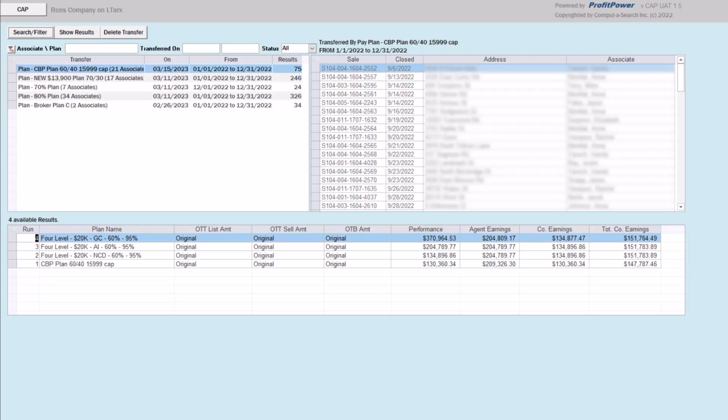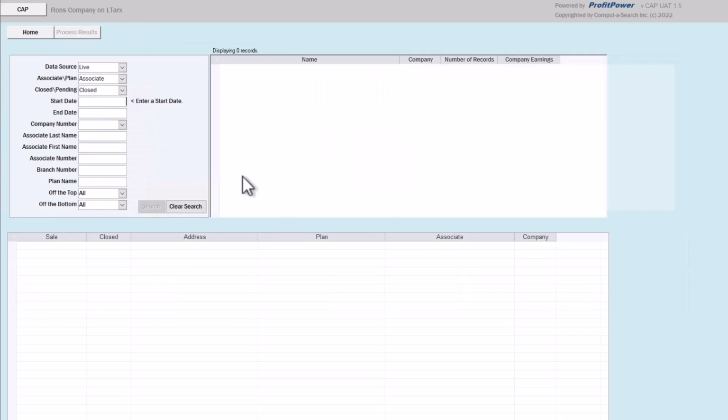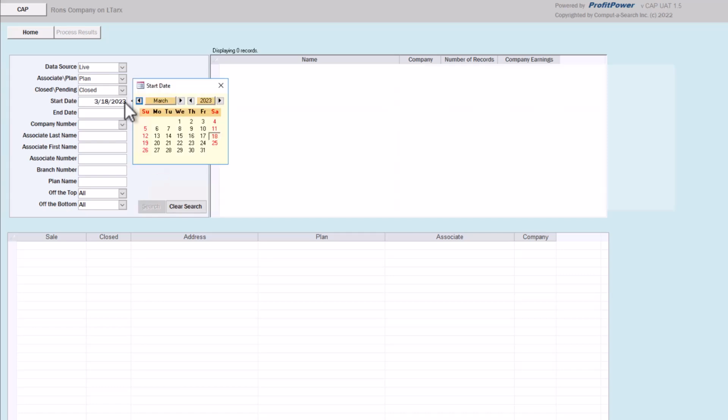This lesson will illustrate how to add and/or override the off-the-top deductions within an analysis session. Off-the-top deduction strategies can be created, analyzed, and compared within CAP. As with any new analysis session, the first step is to search and transfer specific sale transaction records from your back-office database into the CAP application.